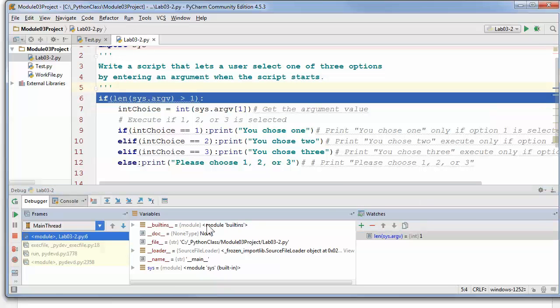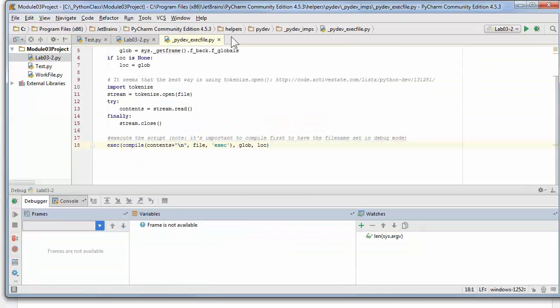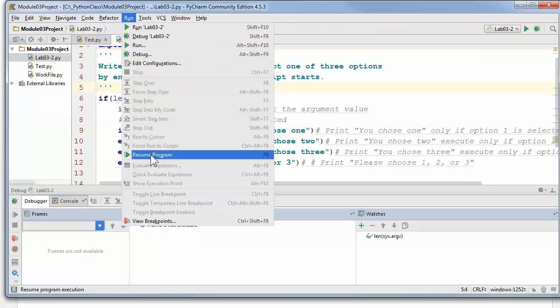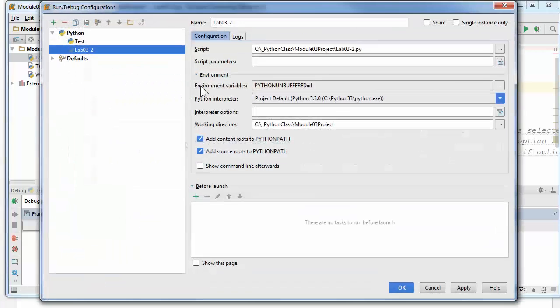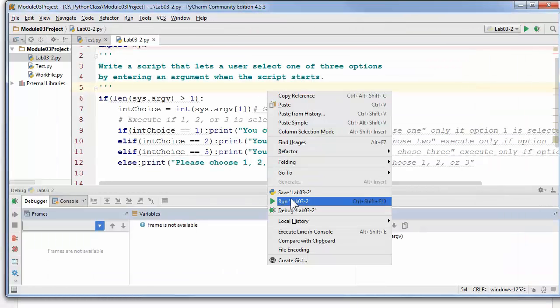Now, we do have an argument. Let me go ahead and hit this button. We'll step out and be done with the code. We do have an argument in there. So I'll go over here and I'll say edit configuration. Oh, we don't. Thought I put one in there. Okay, I'll put a 1 in there. And let's try this again.